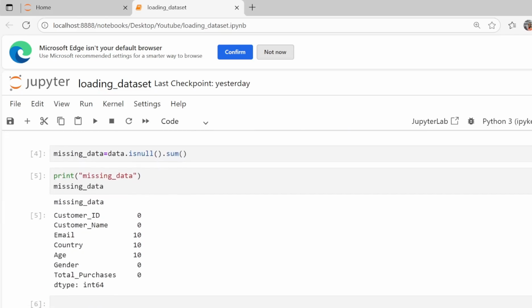In today's video, we will learn how to handle missing values in our customer datasets using Python and Pandas. This is one of the most important steps in any data cleaning process.